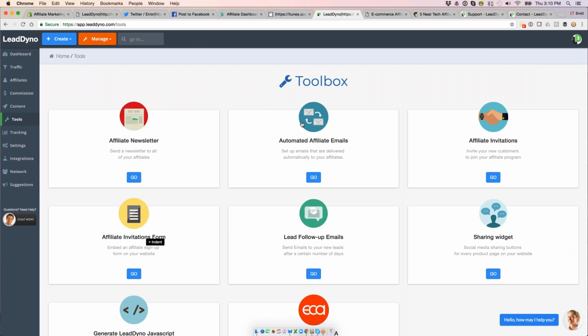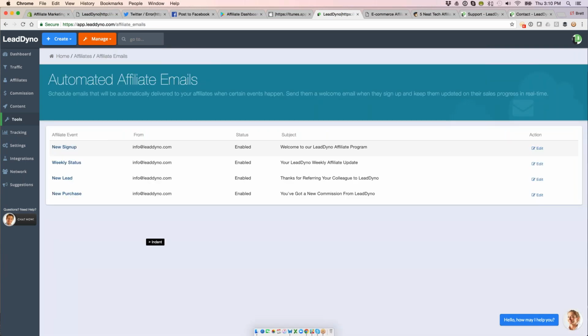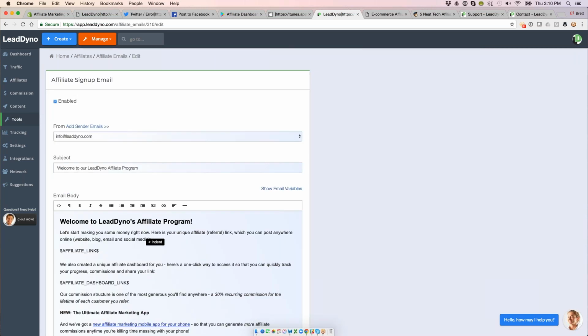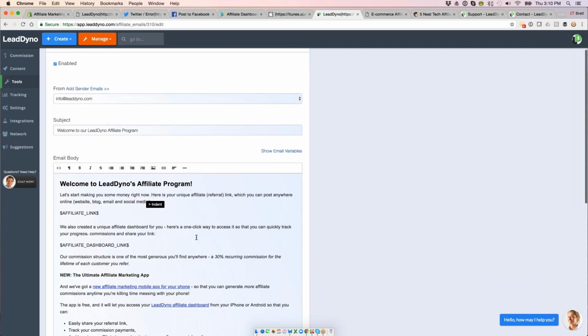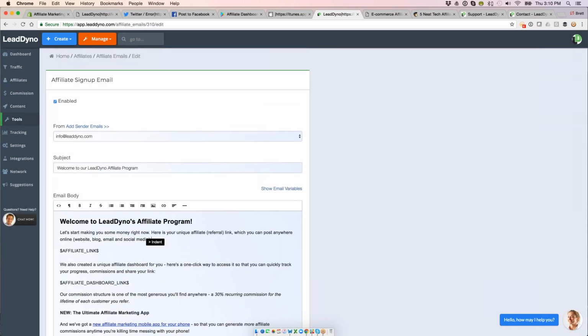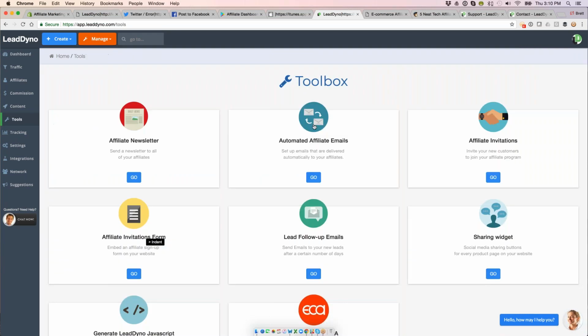Another way to engage them is with our automated emails, and these are especially near and dear to my heart because they go out automatically and we don't have to sit there and send these emails individually. So for example, when a new affiliate signs up, we can send them this welcome email. It has their affiliate link. It has a link to their affiliate dashboard. So it's got everything that they need to get up and running.